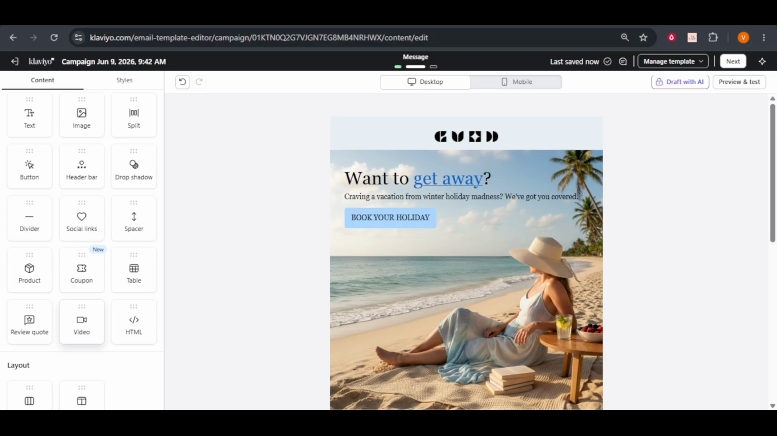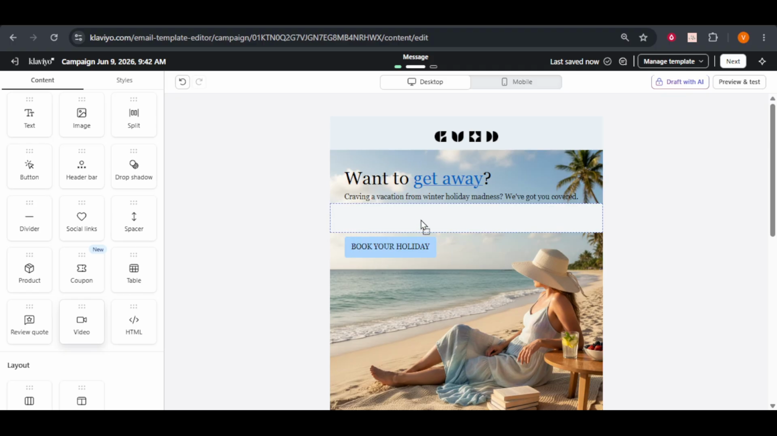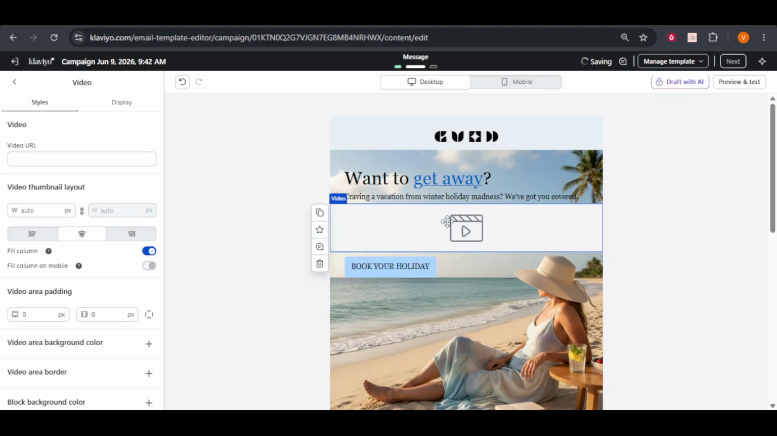Once you've located the video block, click and drag it into your email layout canvas. Simply drop it where you'd like the video to appear. This could be at the top for maximum visibility, in the middle for a balanced layout, or even at the bottom if you're summarizing your message with a video. The choice is yours, so consider where it will have the most impact.